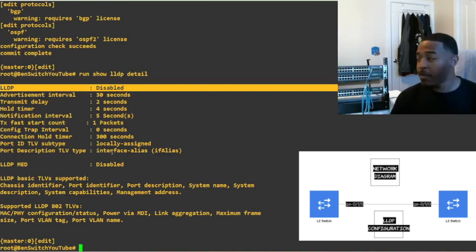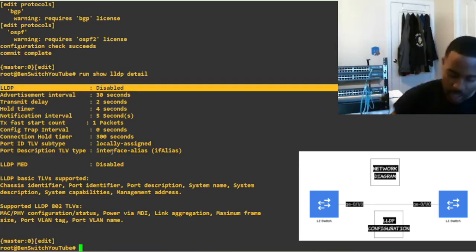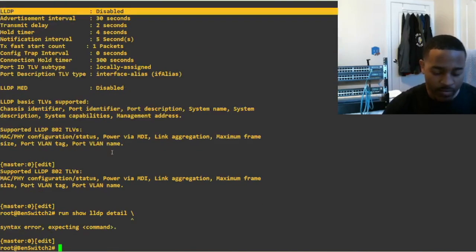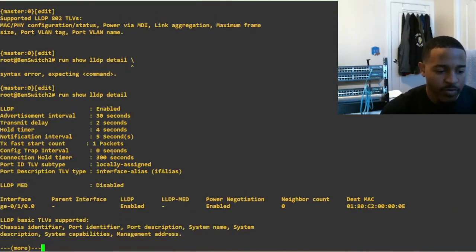So now let's plug back into our top switch and see if we're able to see information about this bottom switch now that LLDP is disabled on the bottom switch. All right, we're back on that top switch. Now let's do a run show LLDP detail. Oops, detail. And now we can see our neighbor count has dropped back down to 0. And that is because we disabled LLDP on that bottom switch.